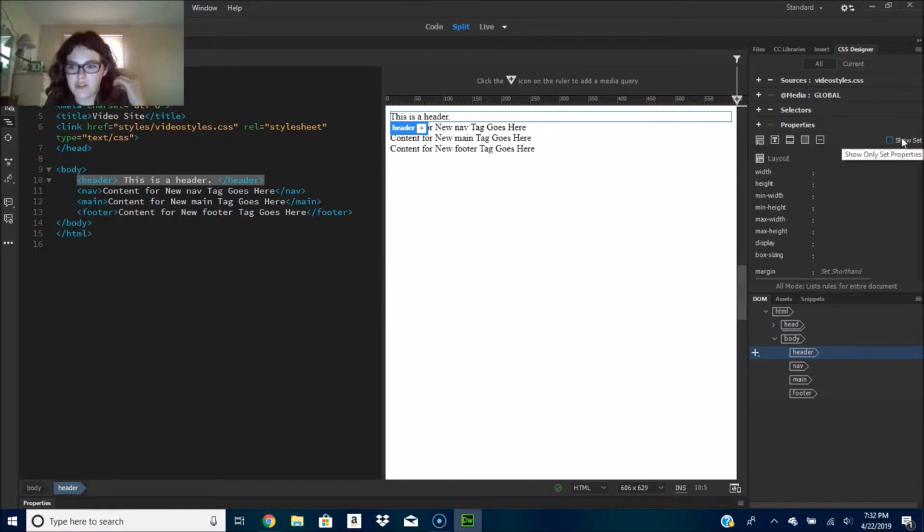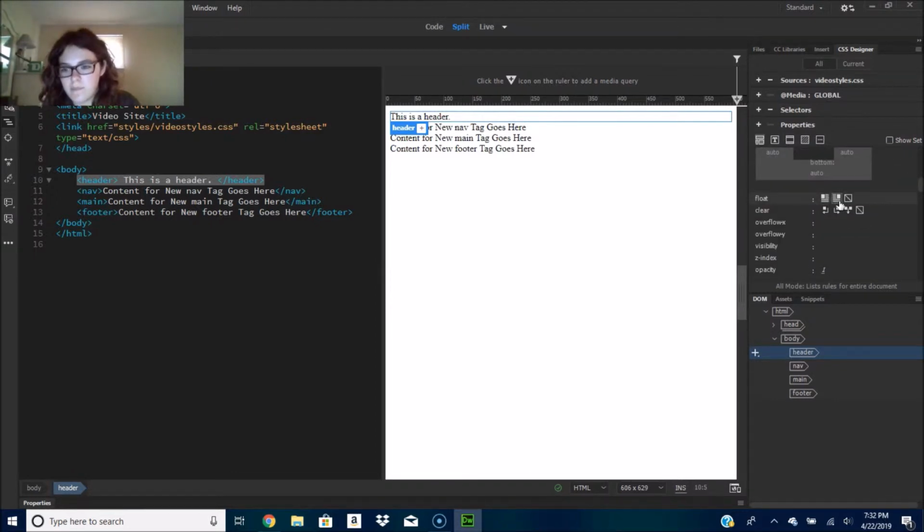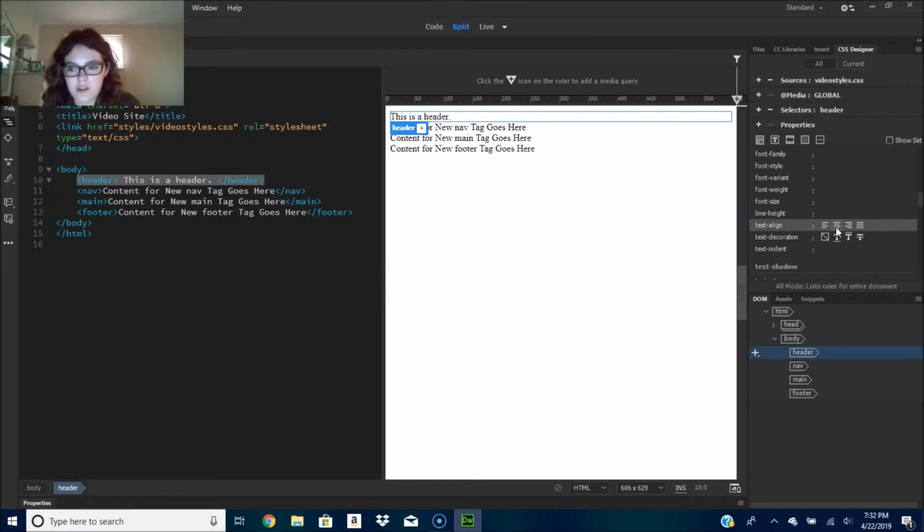If we uncheck show set, we get a nice little set of properties that we can add. The first one is layout, the next one is text, border, background, and then more if something's there that you want to put in. Let's just go with the layout for now. Let's center it. Text align center. There we go, we have a centered header.